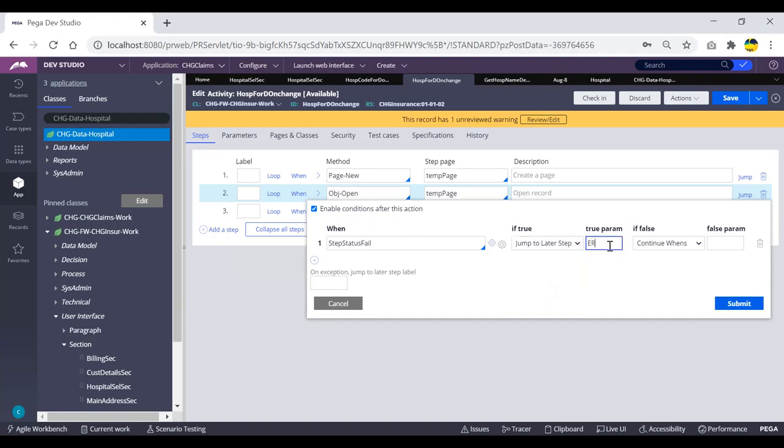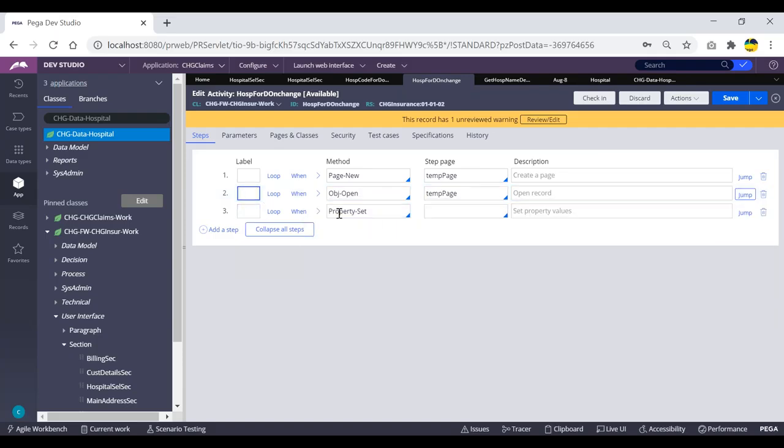I'm giving something like error, meaning if the when condition is true, I have to throw the error message. Else, if the when condition is failing, there should not be any execution of the validation messages. Directly, normal execution should be happening. So if the when condition is true, I want to jump to the particular step, which I will be defining here. And if the when condition is failing, I want to continue with the whens, meaning these when conditions will be executed if there are any. Else it will go to the next step, that is step number 3.